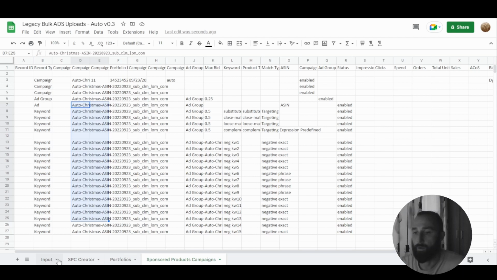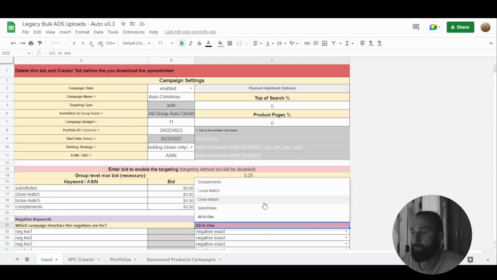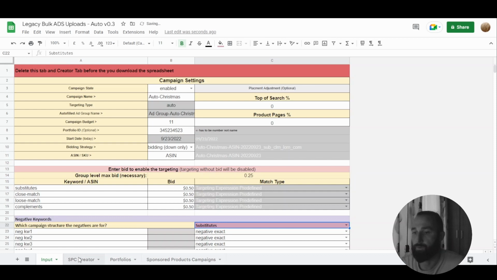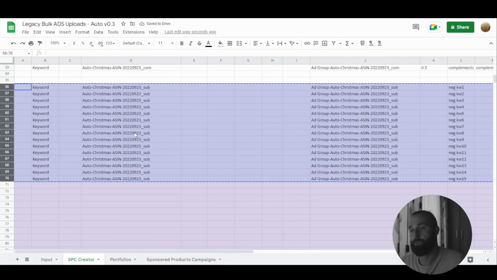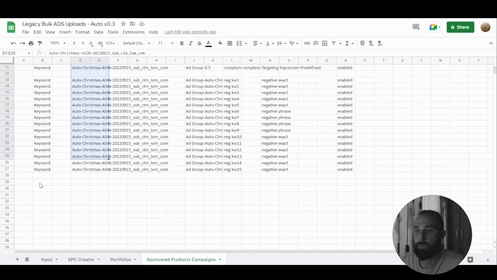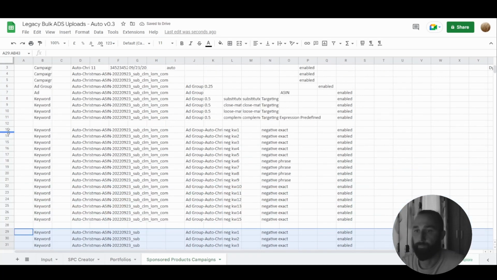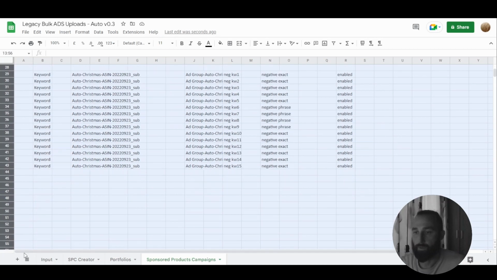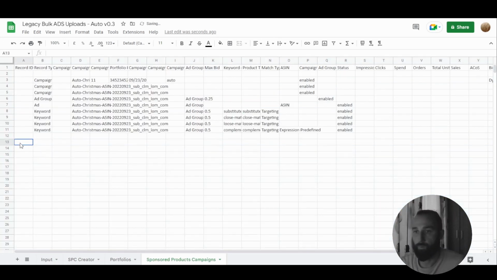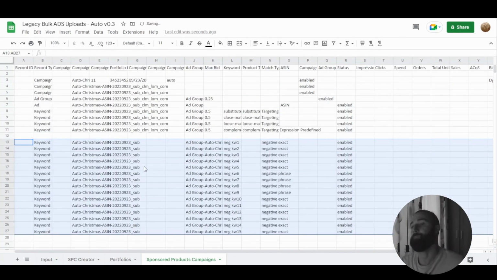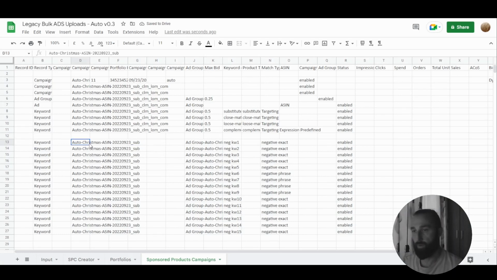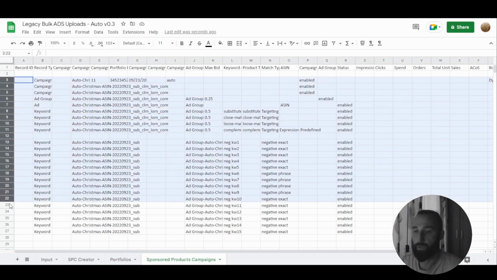And if, for example, we have chosen the wrong one, let's say substitutes, you see it has changed the campaign names. And that's why if you would paste it here and upload it like that, it would give you an error if you uploaded this file, because the campaign name doesn't match.